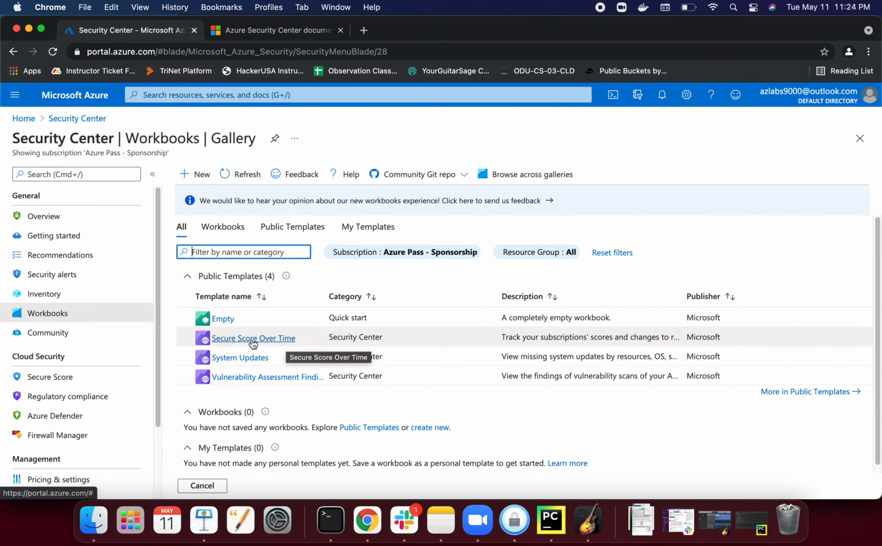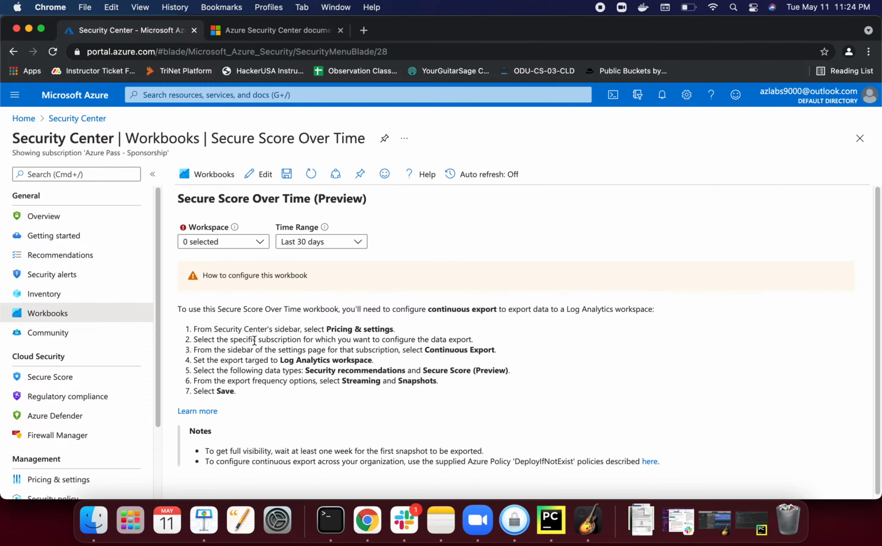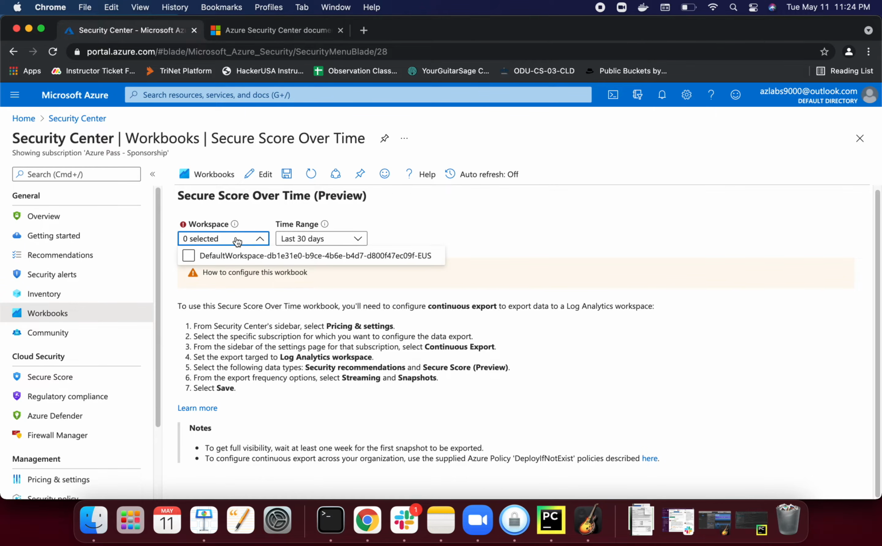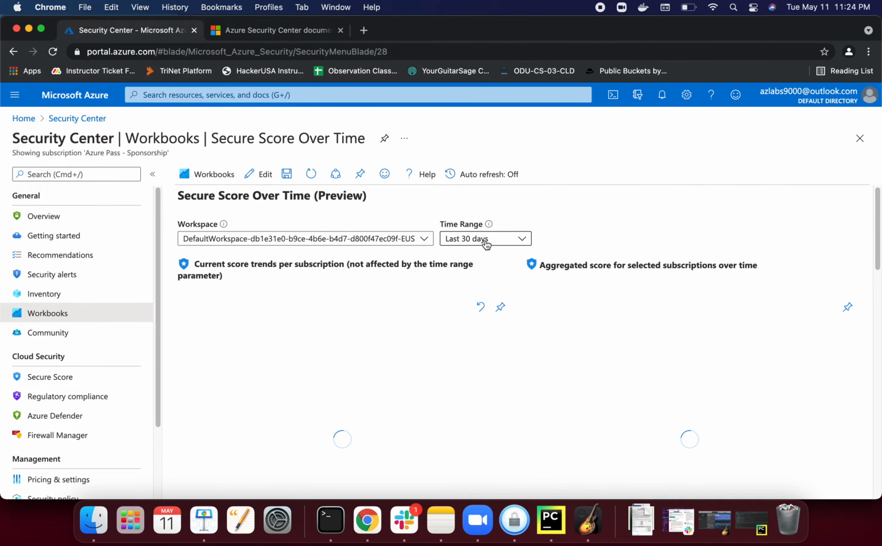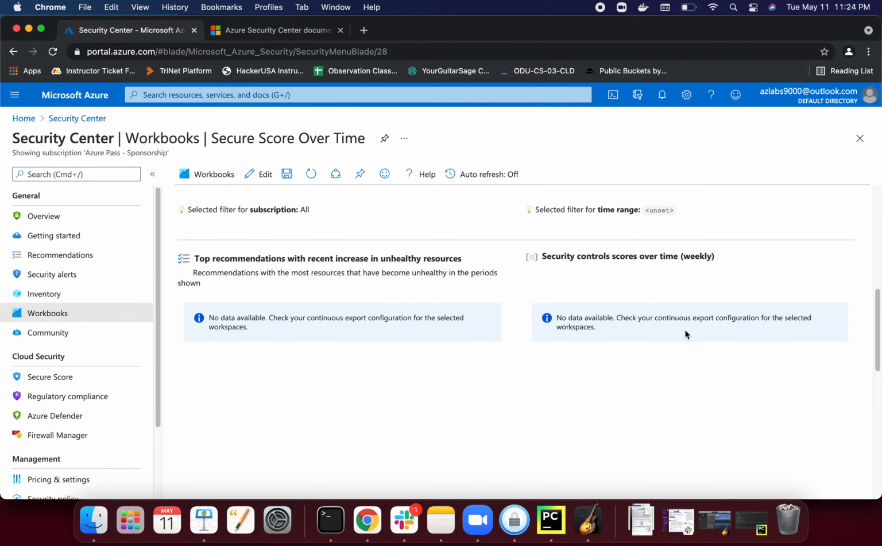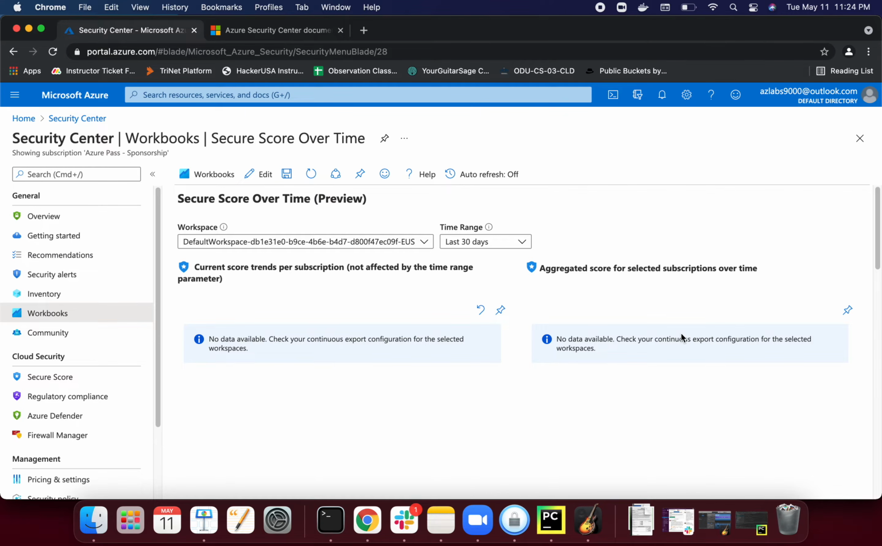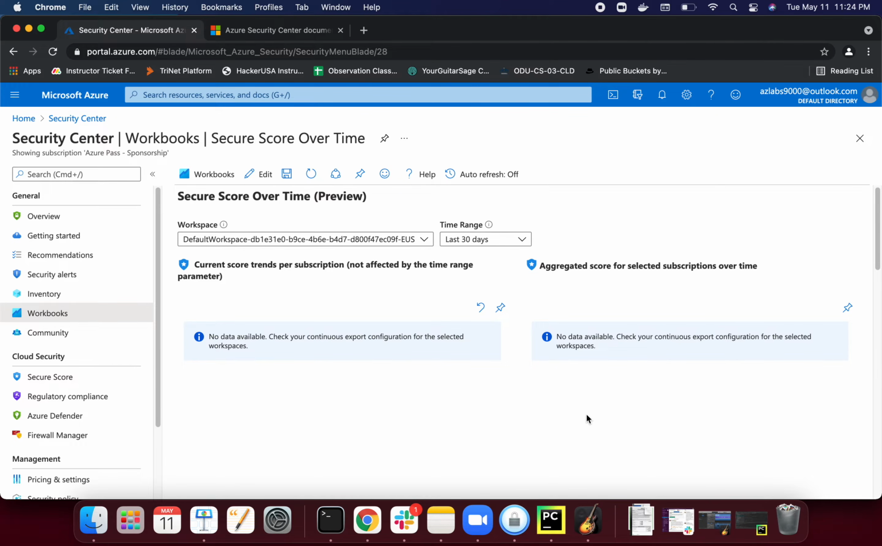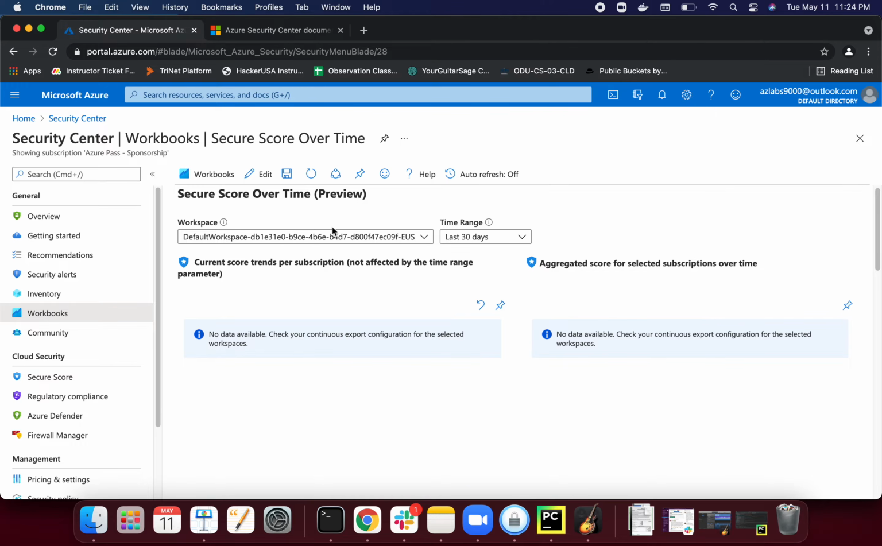So there are some workbooks that are predefined, and you can use these to create your own. And over here, this is a new thing, secure score over time. This one looks like it can give you, you just select your workspace for the last 30 days, if you want to see how your secure score is changing. I was hoping that it was going to give you some kind of a graph, but it has not. But it will probably populate. I don't have enough data to show anything.